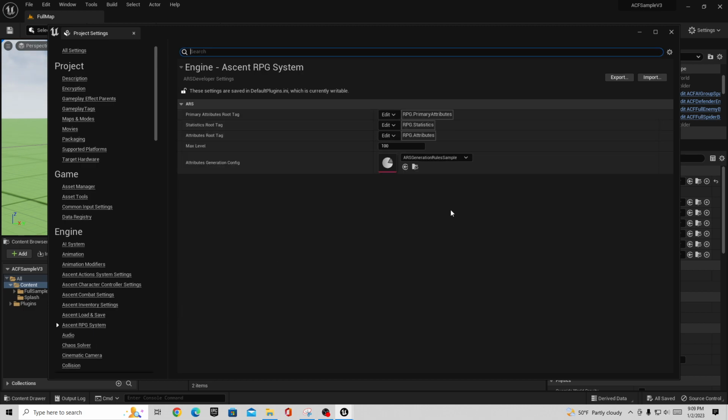The RPG system is, in my opinion, substantially different because here you now have the definitions of your root tags for the primary and statistics and attributes, but also you now have a data asset that defines the attribute generation configuration, and under here he's got a basic ARS generation rules sample. And the difference with a data asset basically is you can take a data asset and it's a container that has predefined values in it that you can assign to your character or to your modules or whatever it is that you're using, and then look up values from that at runtime.